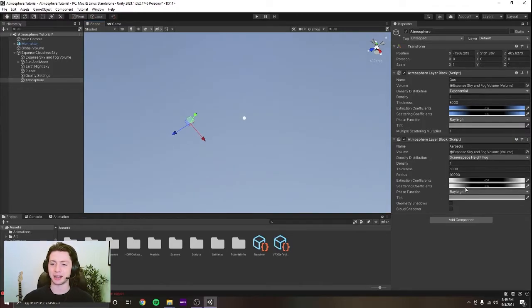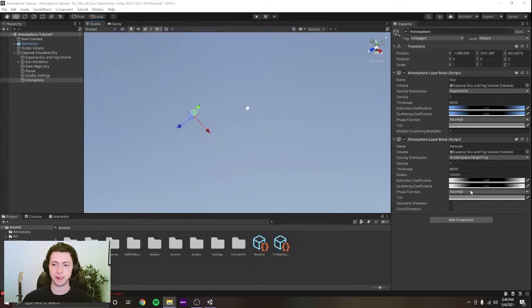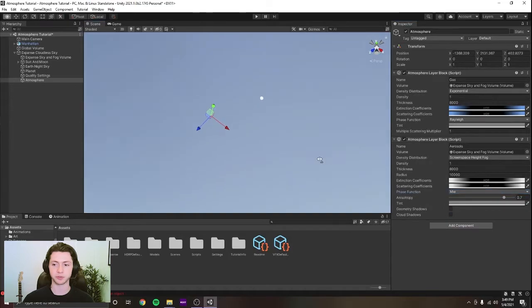We can go to the phase function here. You can see, again in our reference photo, that the smog has a stronger effect around the sun. So we're going to want to use a directional phase function. So we are going to use the Mie phase function. And this will give us some control over the amount of directionality we have. Here, I think I actually need to uncheck and check it again. There you go.